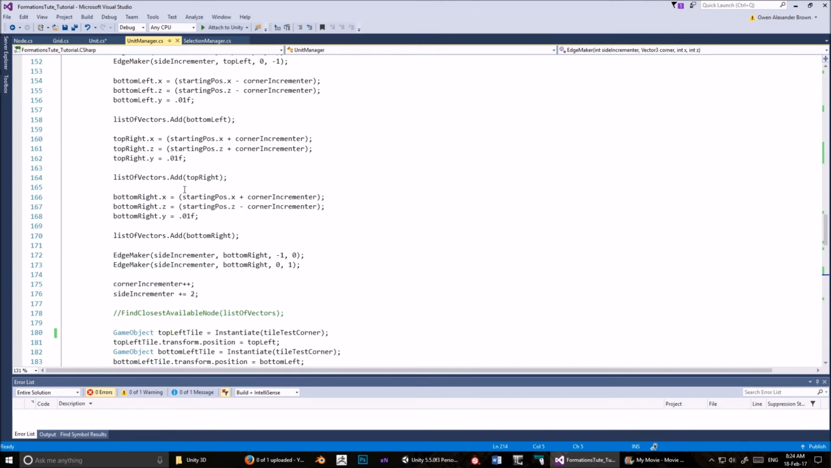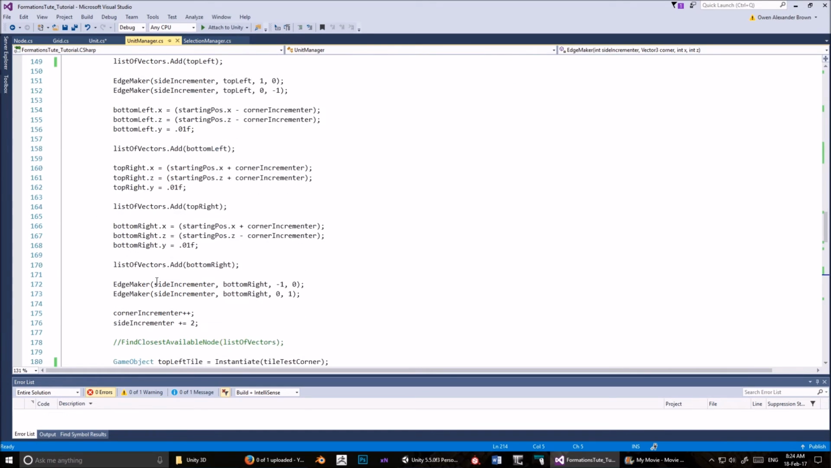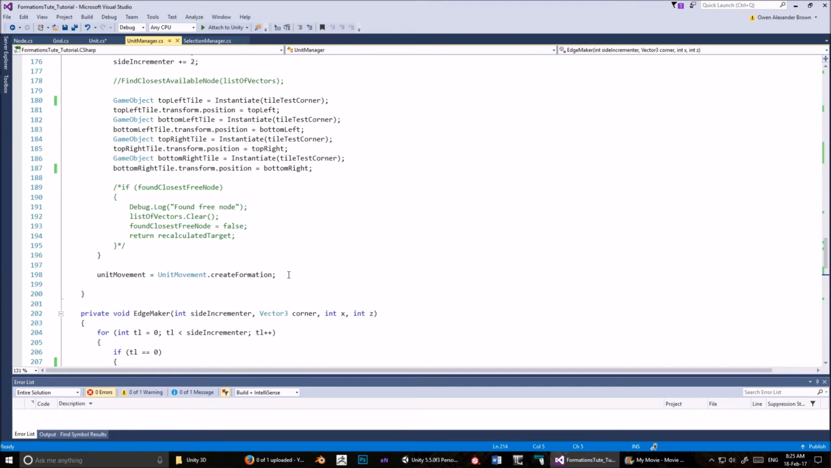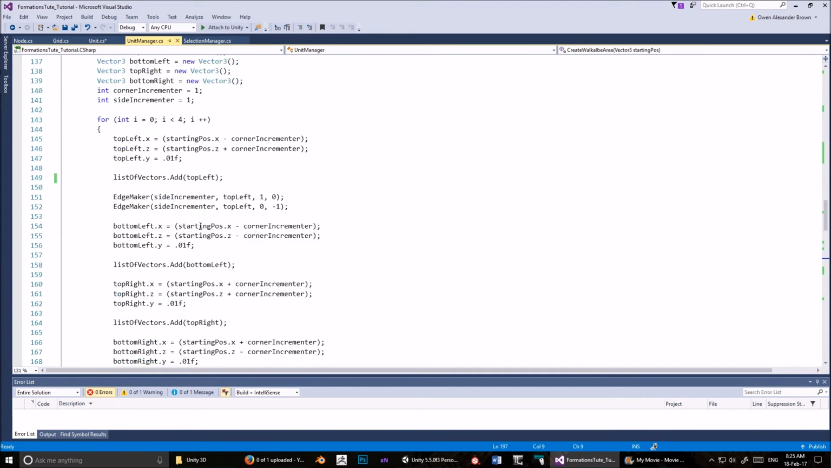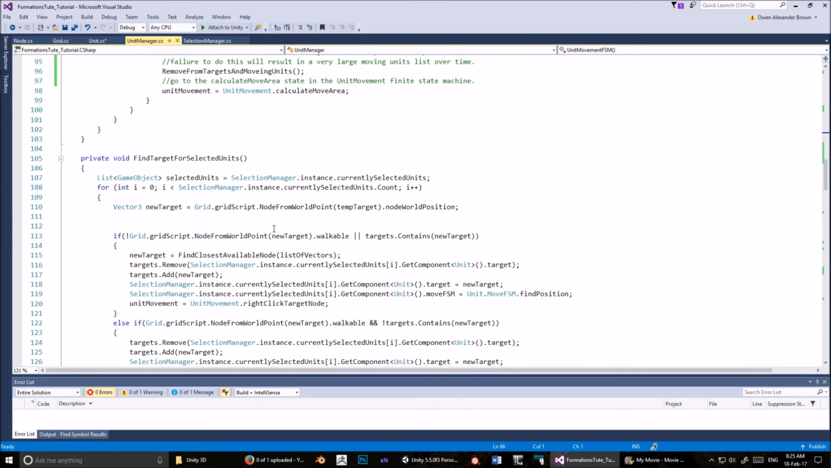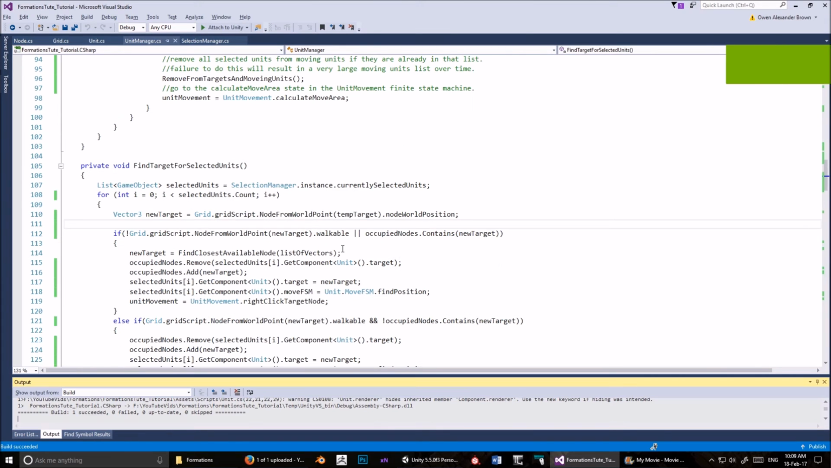Now, once we've done all of that, we've gone through this entire for loop, and we've created these possible vector 3s that we could move to. Now what we do is go to this state called create formation. And in create formation, find target for selected units is activated. This is where we do the heavy lifting in regards to whether the unit can actually move there or not.